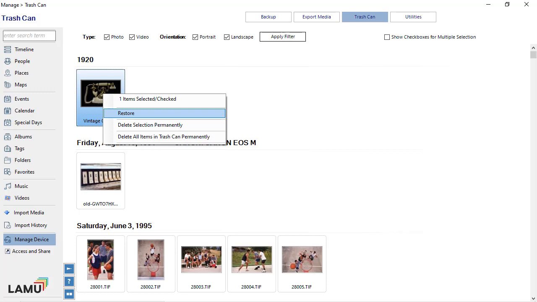When you delete photos permanently, LAMU will delete the photos and the metadata associated with the photo from the library. LAMU will remember the signature of the photo, so it will not import again. Double check to make sure you don't want them in your library before permanently deleting the photos.